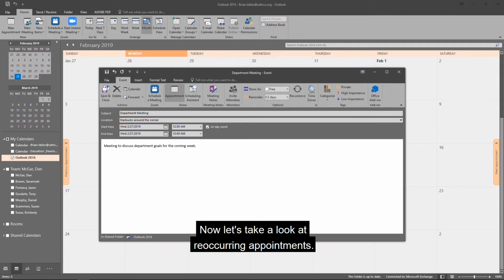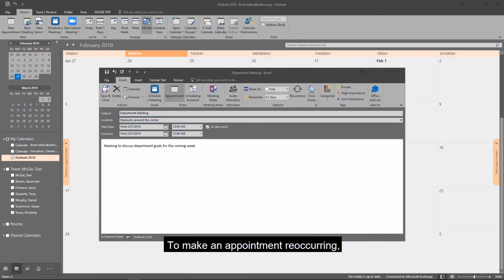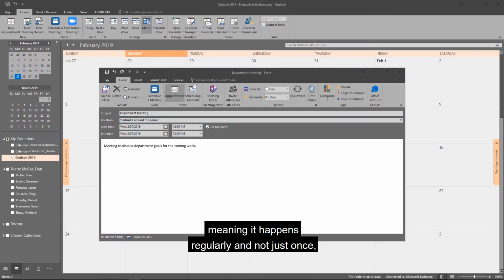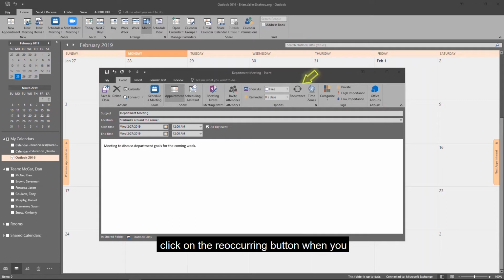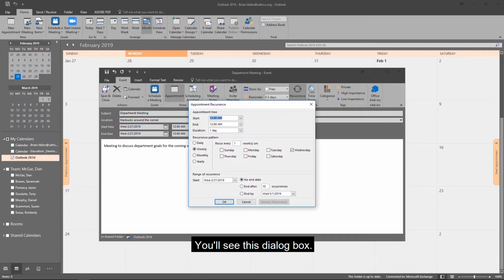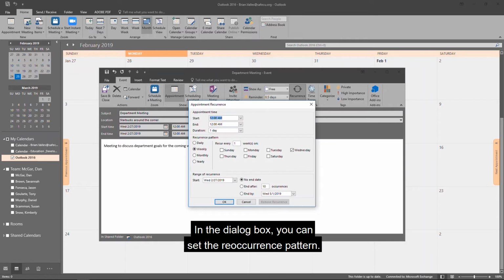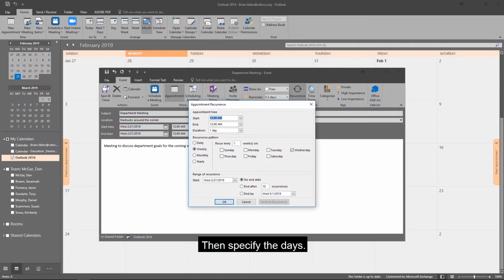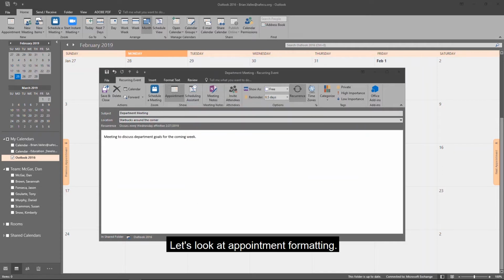Now let's take a look at reoccurring appointments. To make an appointment reoccurring, meaning it happens regularly and not just once, click on the Reoccurring button when you create an appointment. You'll see this dialog box. In the dialog box, you can set the reoccurrence pattern. Specify if the appointment occurs daily, weekly, or monthly. Then specify the days.